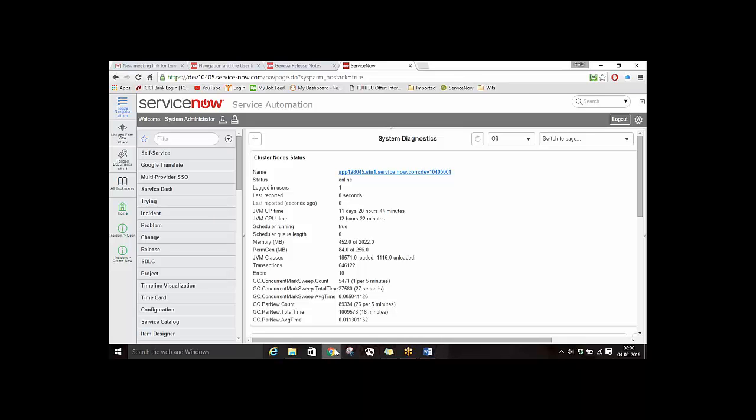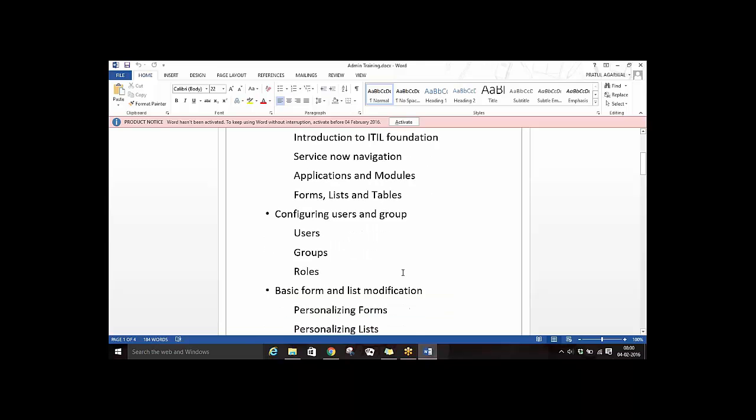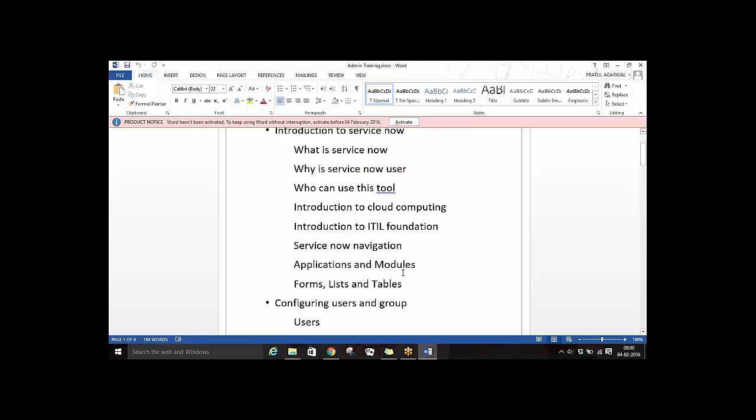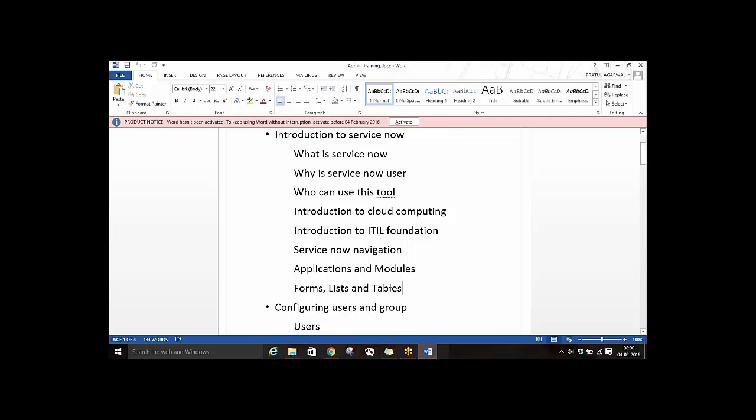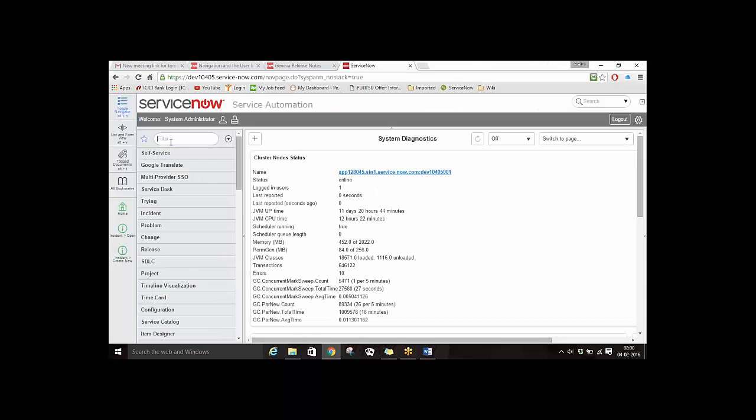So let's first start off with, let me first explain to you about the forms, lists, application modules a bit more, then we will go on to users. So navigation is fine. Okay. So Shrikant, before starting, do you want me to explain some of the ITIL concepts as well?